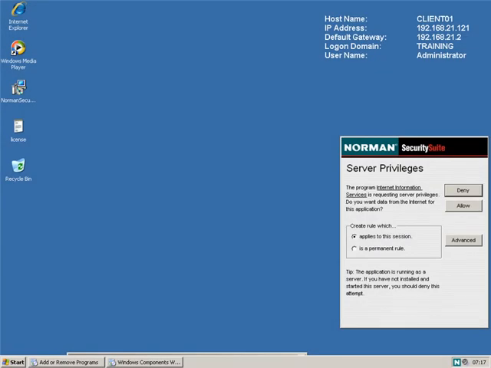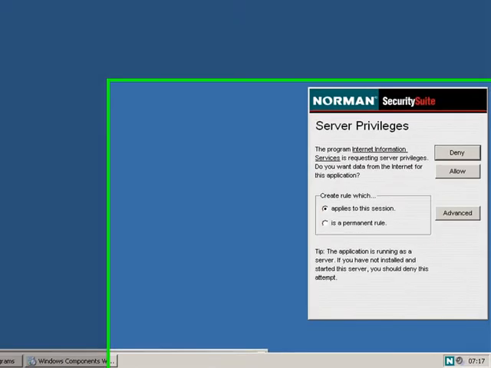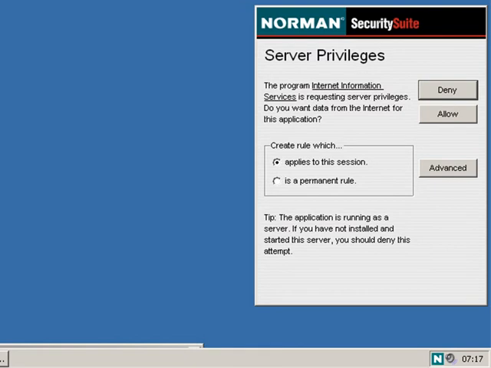When an application wishes to open a port to listen for network traffic, we say that the application requests server privileges. When an application without a rule requests server privileges, you will receive a connection alert. You must now decide whether or not you want to allow the application to listen for network traffic. You also select if the rule you create only applies to this session, or if it is a permanent rule.